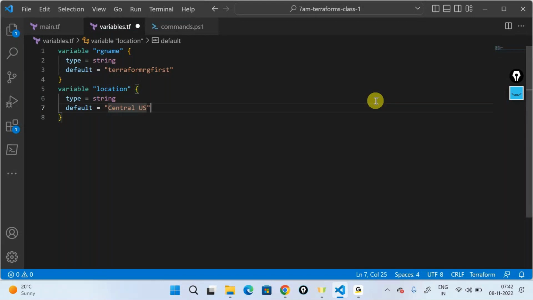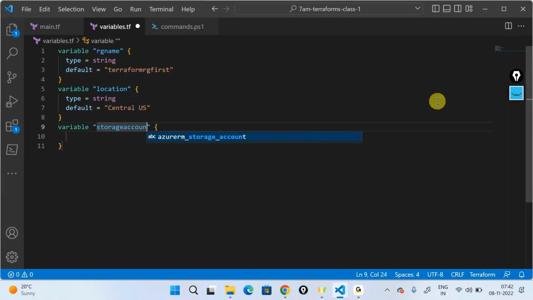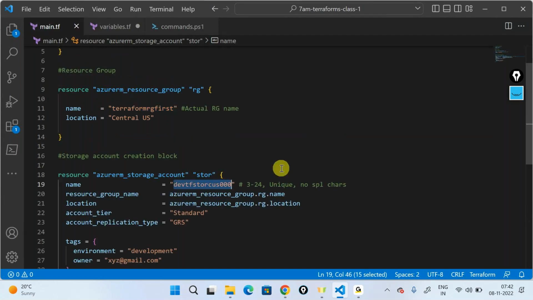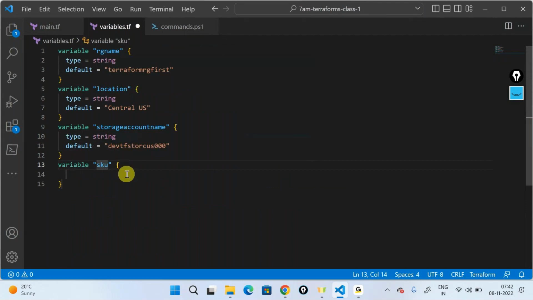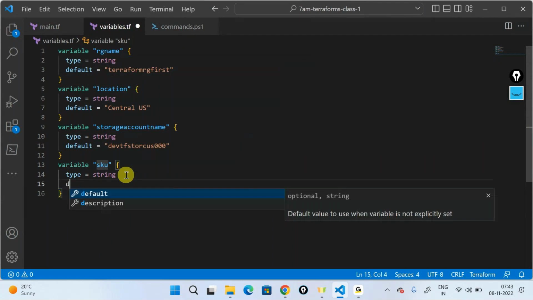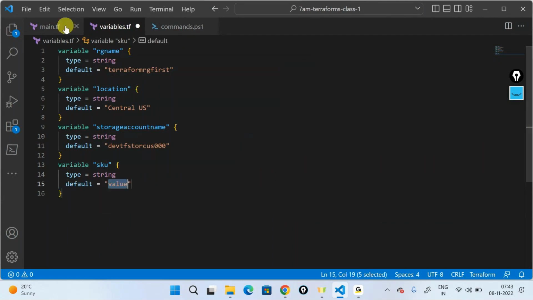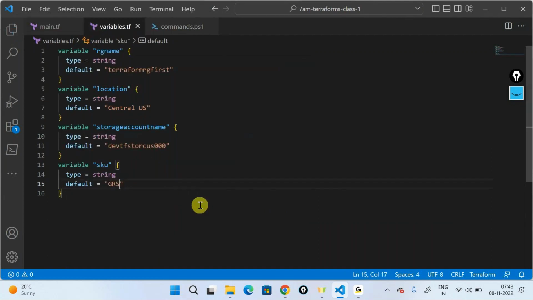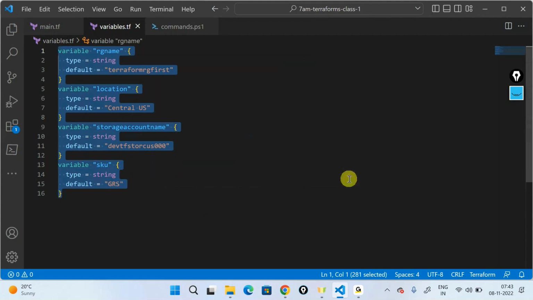Again, I'll say variable, I'll say storage account name. I'll give a type here, telling it's a string. I'll give a default value here, whatever is the name right now that I'm using. And then variable, I'll say SKU, type again string, with a default value of the current SKU, which is GRS. I'll put that here and save this file. These are all my variables. I can pass all my variables, store all my variables out here. Good.